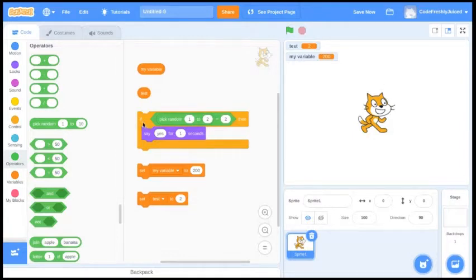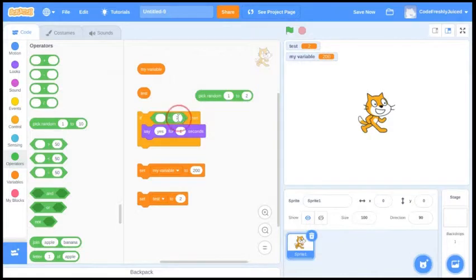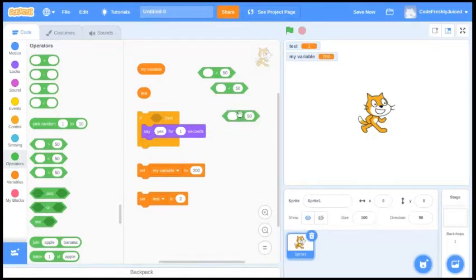You can create so many things with the pick random block. I actually used it in one of my earlier videos. I'm going to set this back to 50. Okay. That's what that does. Next is greater than, less than, and equal to.